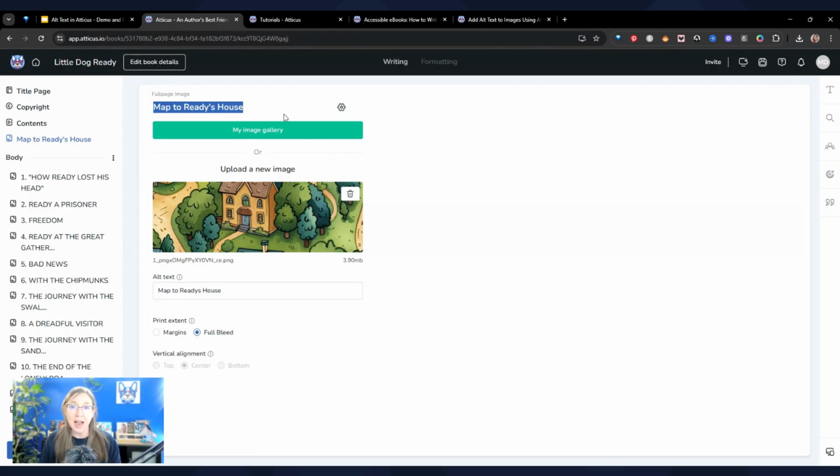So if you have alt text, or if you have the context for the image written on the page elsewhere, you do not also have to put it as alt text. So if you have it as your chapter title, which a screen reader would be able to read, you do not have to add it as alt text. But you can see as it is, you can add the alt text to a full page image.